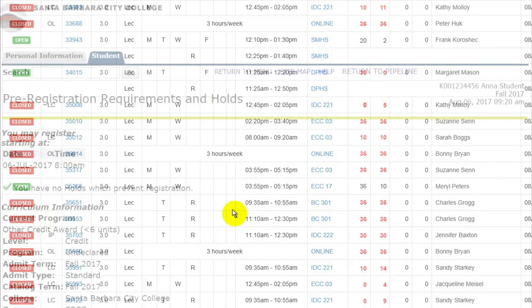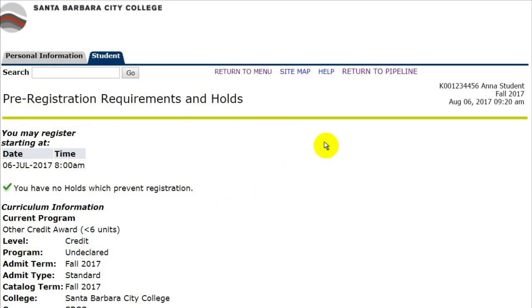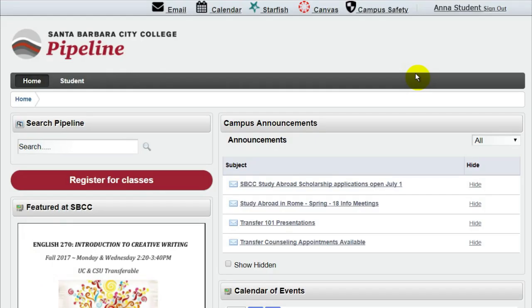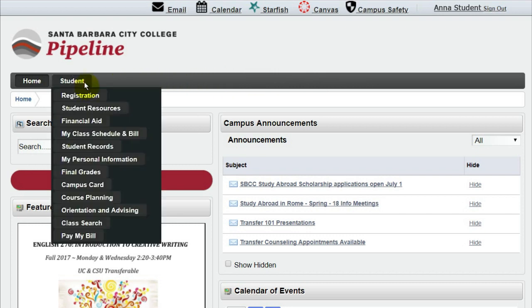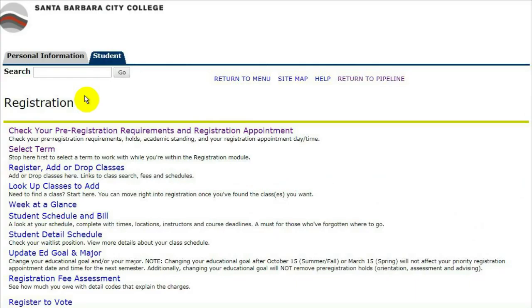Just click back into the Browser tab with your Pipeline account and select the Return to Pipeline link. Then return to the Registration link under the Student drop-down menu button. Click the Register, Add, or Drop Classes link from the Pipeline registration screen.